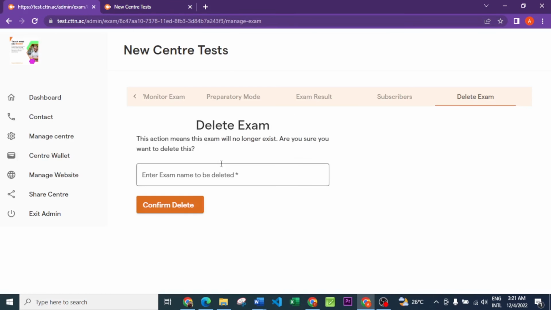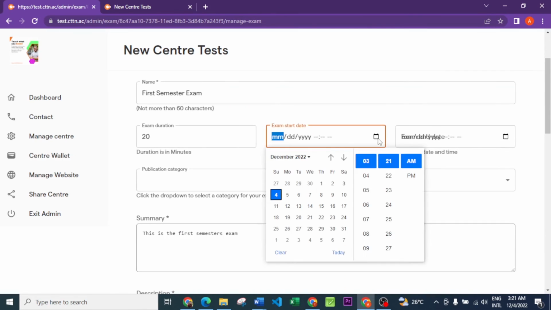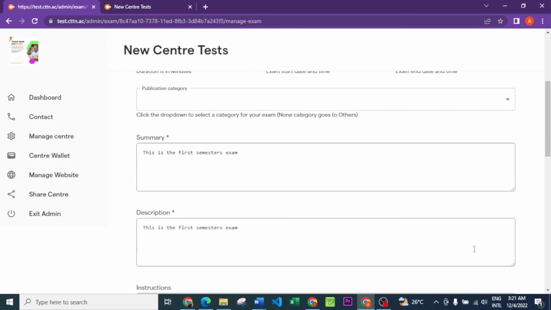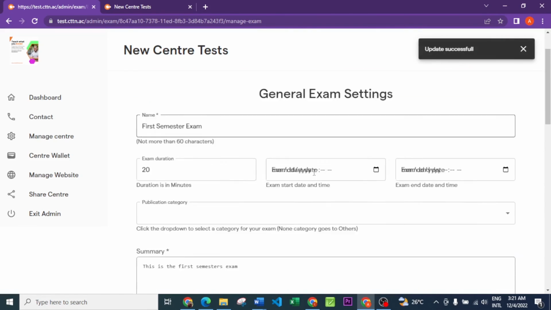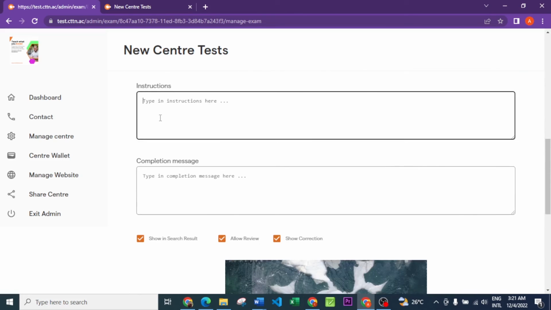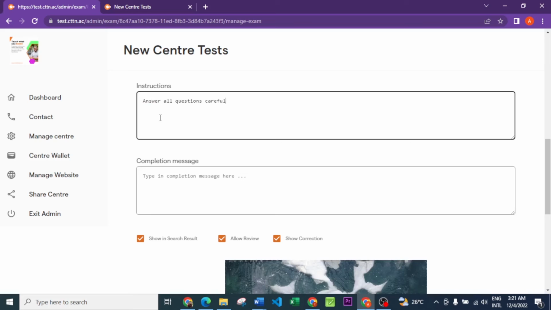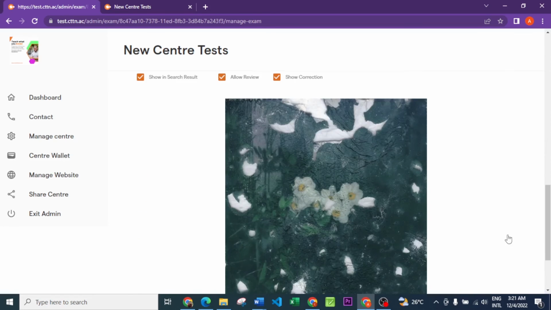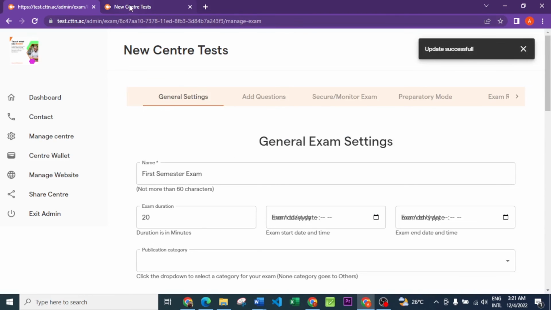So let's go back and manage that part, and let's add general settings. Let me set this to start first. Okay, let me save this, update this. Let me add an instruction too. Let's say, answer all questions carefully. Let's update this one now. Okay, updated successfully. Let's go back.